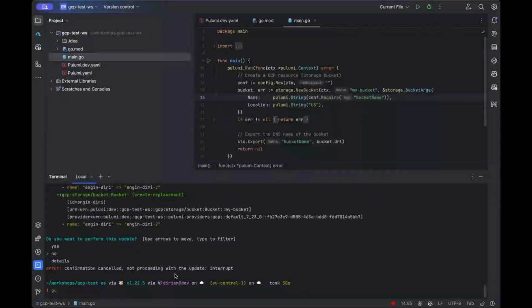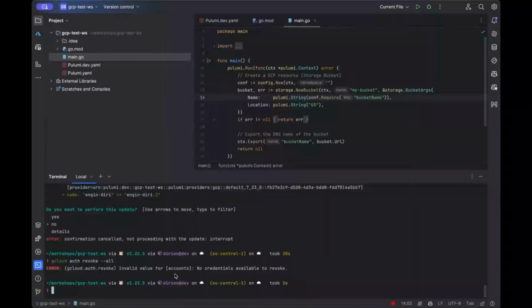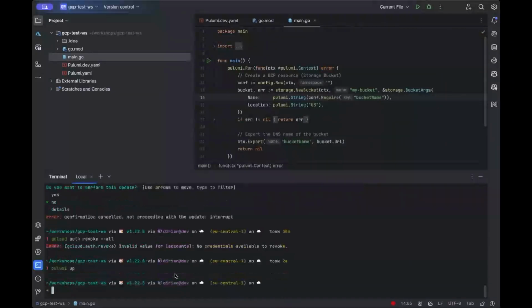I'm not going to do this, but just to show you that I'm not logged in anywhere, I just revoke everything. You see, there's no credentials set currently. I did not use gcloud auth, just used the Pulumi up with the reference. And I mentioned before, if I'm not going to use Pulumi, for example, I just want to use Pulumi environment.